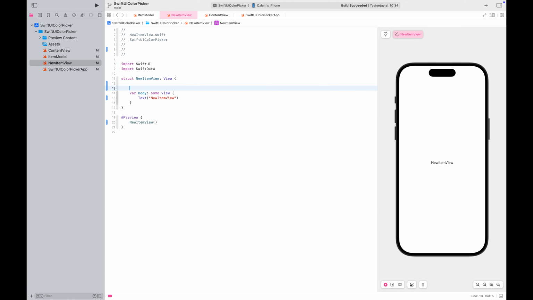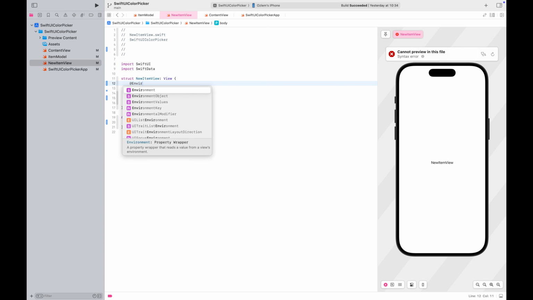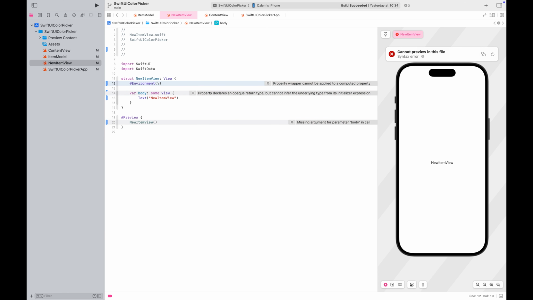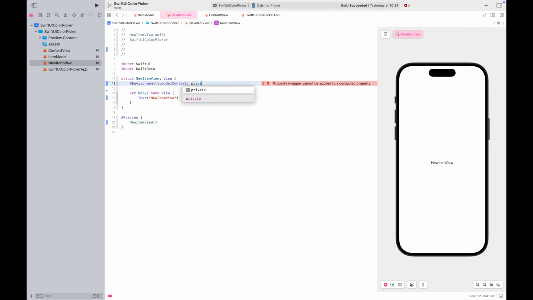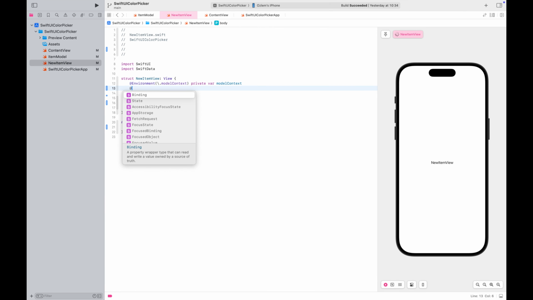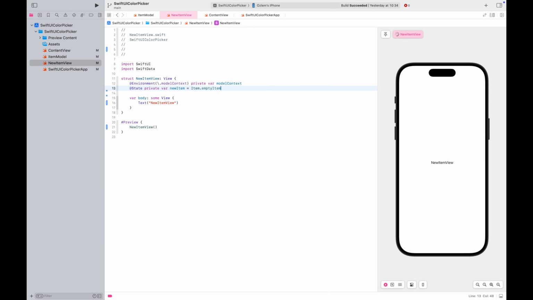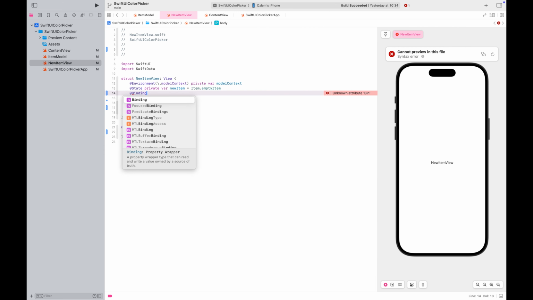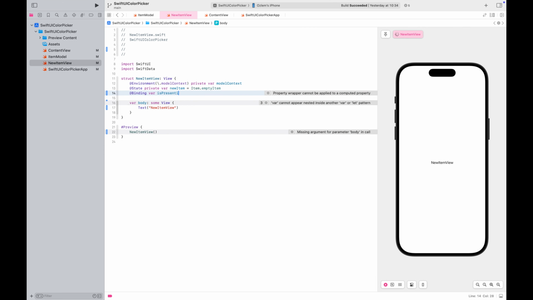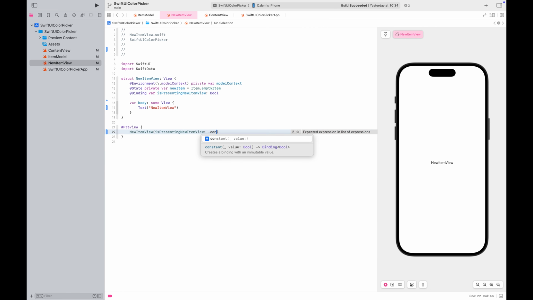Now we can build our new item view, where the user will enter the item name and pick a color. First, include the model context in the view. We will use the empty item variable we defined earlier in our model. Additionally, since I plan to present the new item view as a sheet over the content view, we will need a binding variable to control the sheet's visibility. Then fix the preview by passing a constant value to the binding variable.